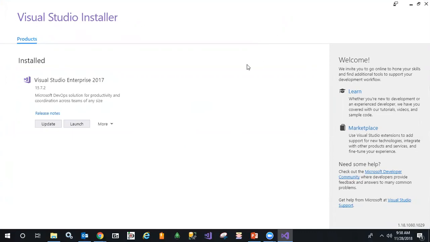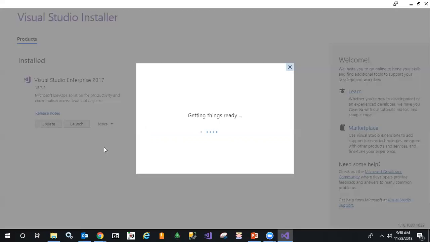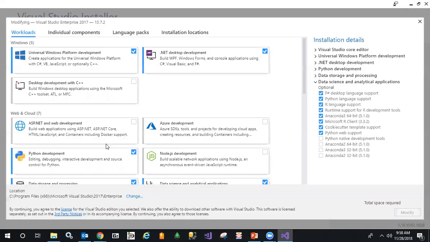And once that has done, you'll get this screen or a screen similar to this. And in this case, I want to add some additional components to my Visual Studio configuration. So I go to More, and I want to modify the existing configuration. And it'll go read what's available that can be added. And this is kind of dynamic because Microsoft keeps improving the platform and adding new capabilities, which is cool.